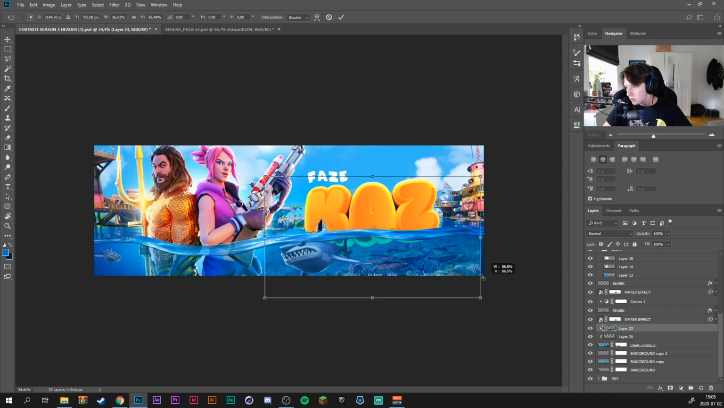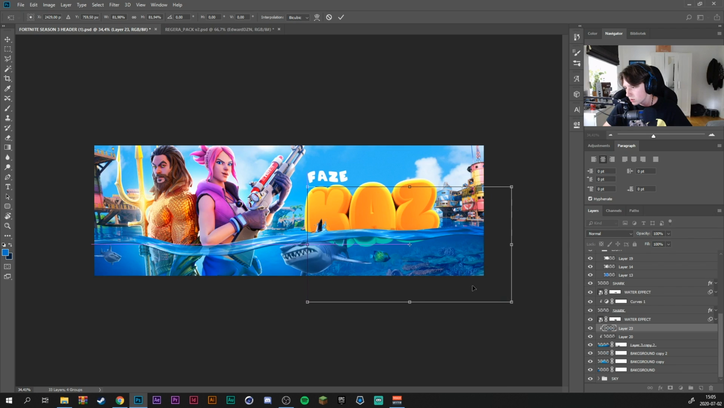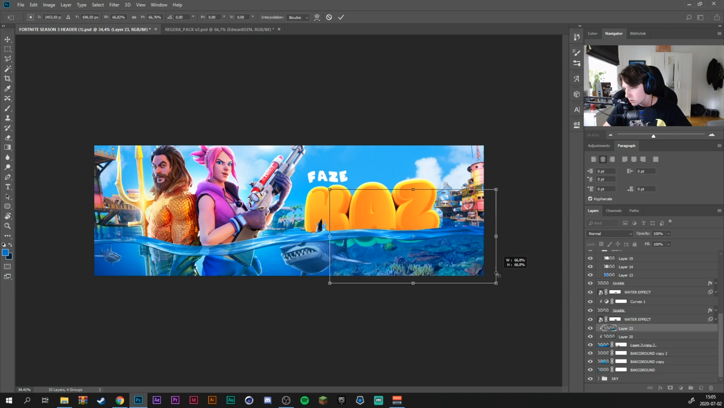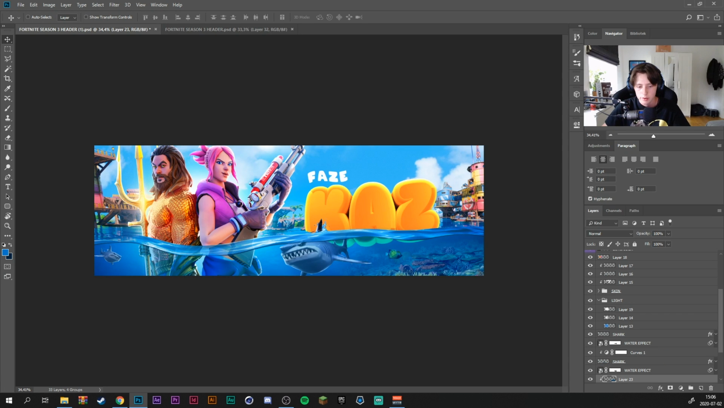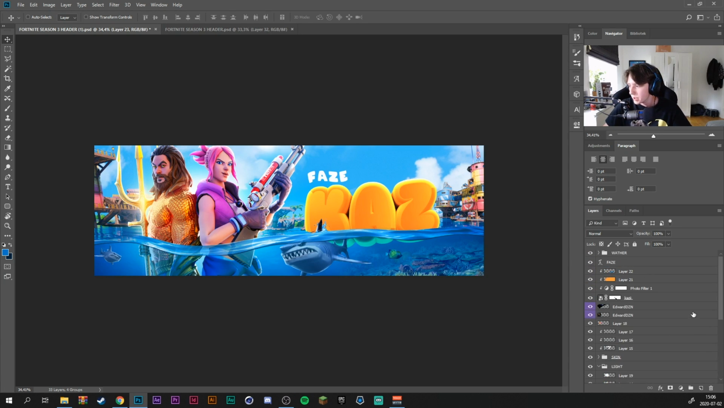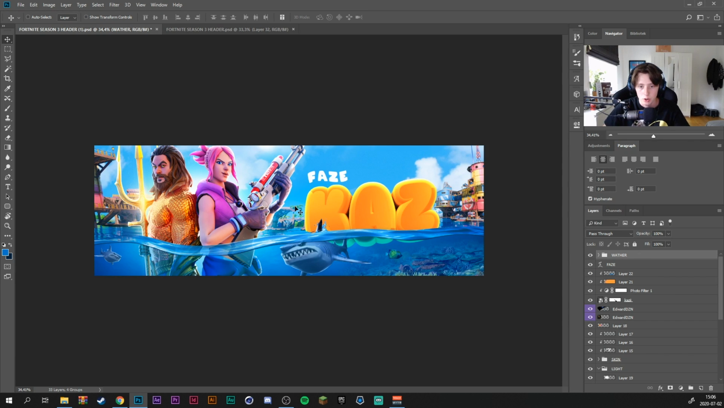You can resize it to your liking. I want it kind of off to the side a lot. Kind of like that. And you can just erase this side right here. Perfect, that looks really cool. And so yeah, that's pretty much it. And what you can do is just add some color correction. We can do that now. And boom, there we go. So that's the finished header for Fortnite Season 3.